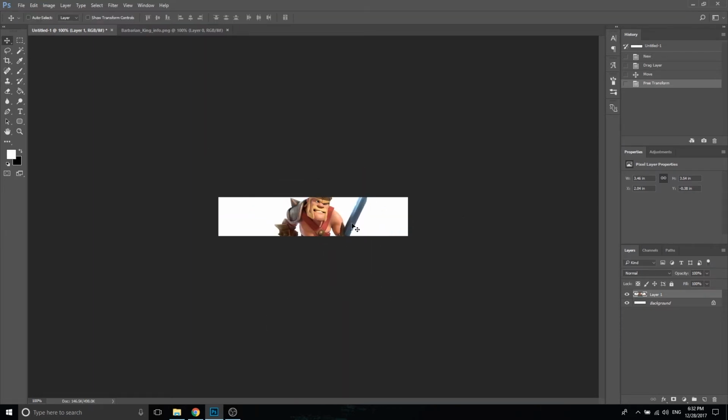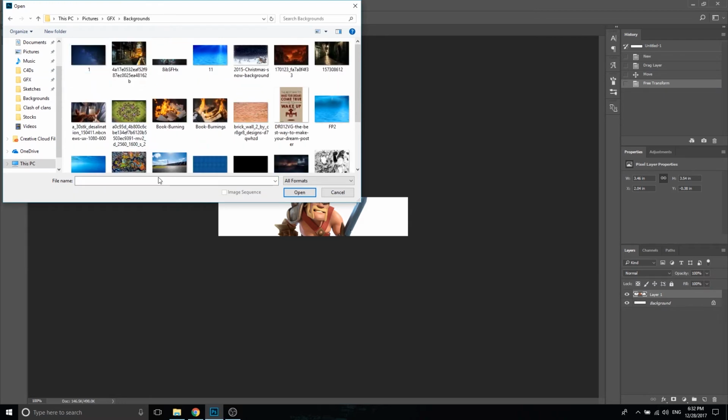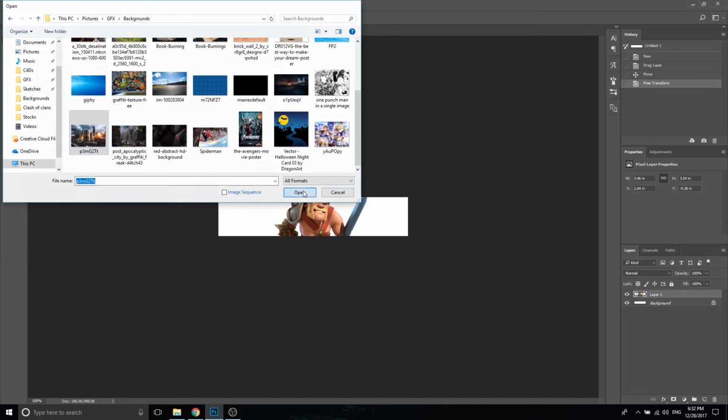Now the next thing you would want is your background. Just like your render, you can go on to Google, save a background that you like. For example, let's say I would like a city for my background. I already have that saved, so we can go to open right here. I have a backgrounds folder. This is the city that I want.